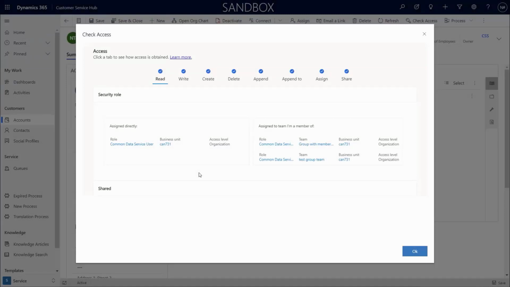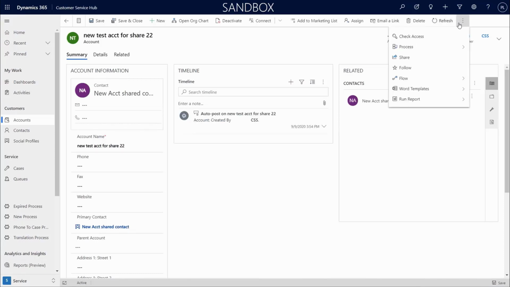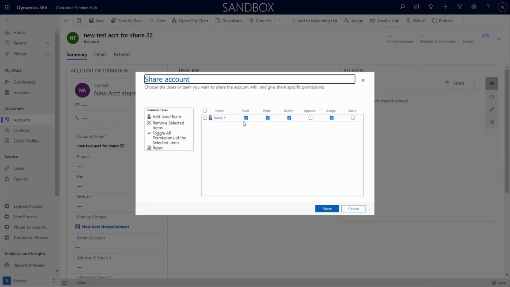This featured product update to Power Apps Dataverse highlights Check Access, a new record-level security feature admins can use to check and assign security roles. In this scenario, the owner of an account needs to collaborate with their teammates to manage the account. Opening the account, the owner can access common tasks such as adding another user or team and adding or deleting permissions. Verifying the permissions, they can share the record with their teammate.